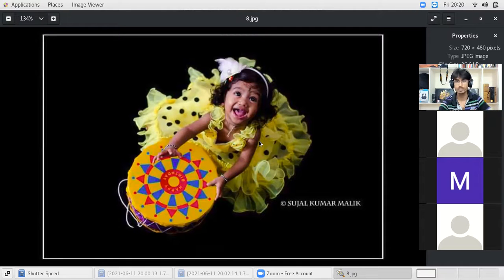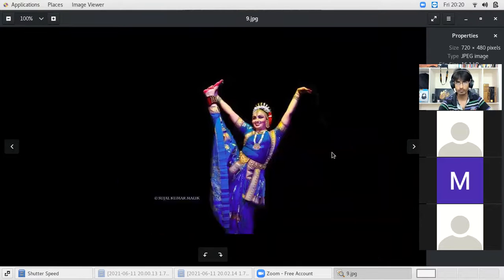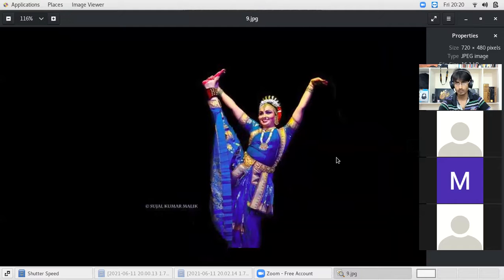We'll see some more example. Like my favorite of shooting, stage performance. See this particular dancer, she was moving on the stage like anything, and this photo is captured with a shutter speed of 1/400 of a second.